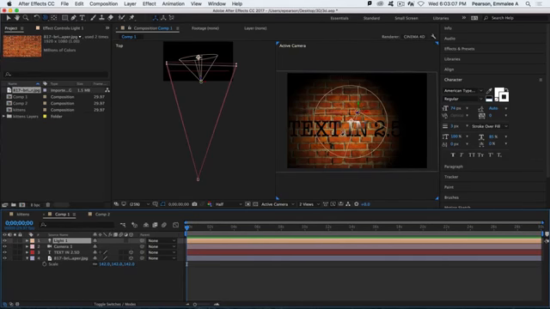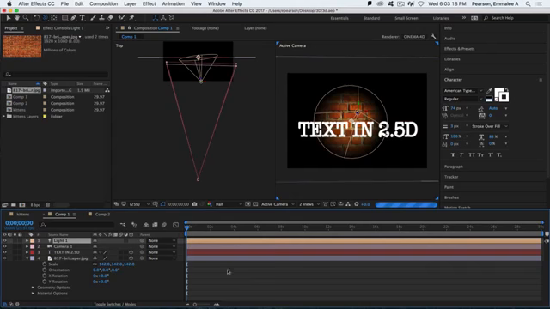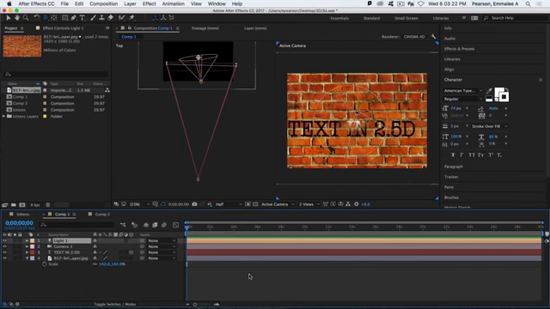So lights, like camera, only work with layers that are 3D. If I turn off the 3D on these two layers, you can see they go back to being how they looked before. So both of these techniques only work with layers that have been determined to be 3D. And I should undo rather than redoing that.